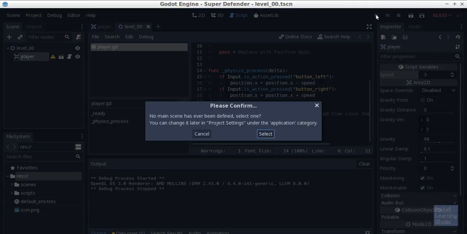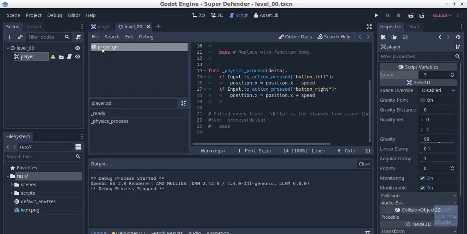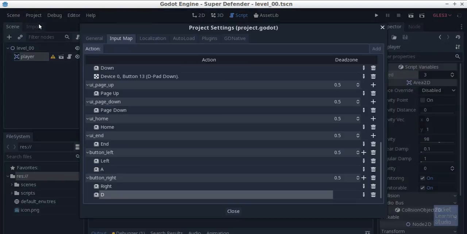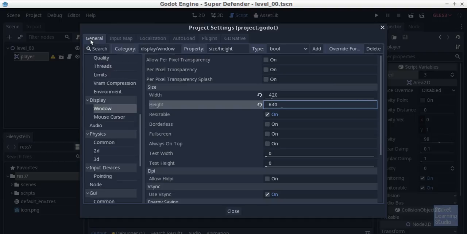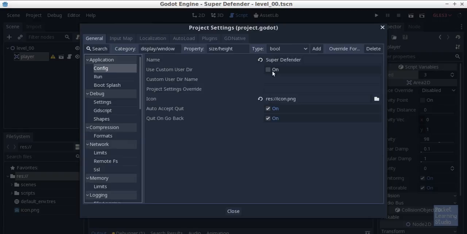So we can either go select and do it, but let's do it the hard way. We go project settings, general, application, no, config, there we go.